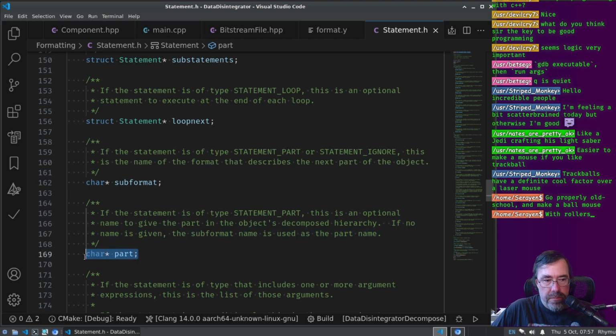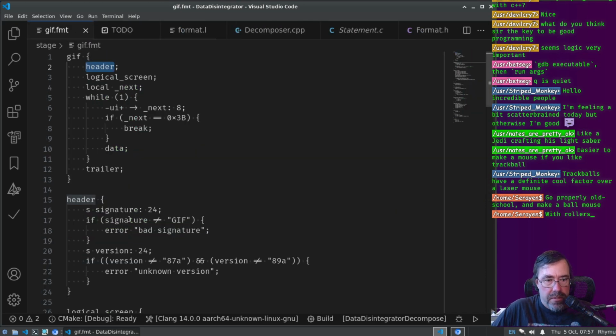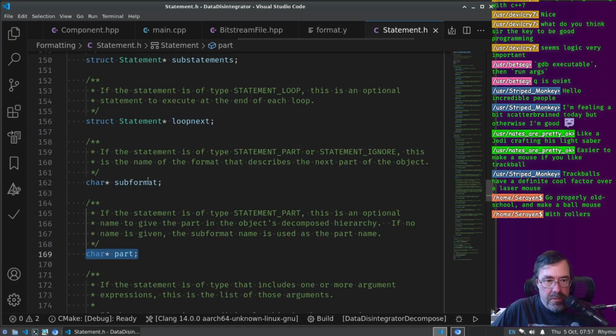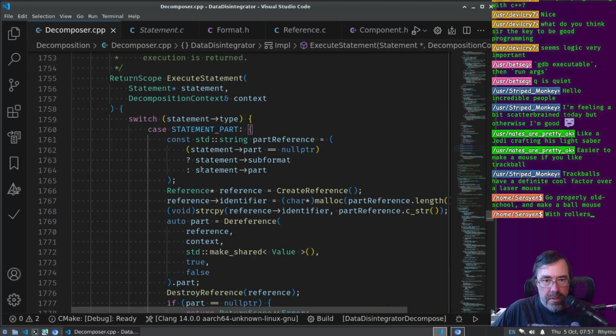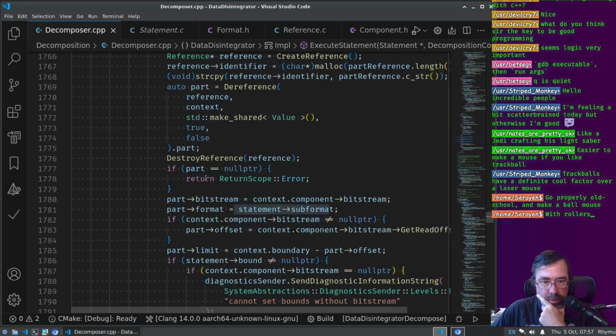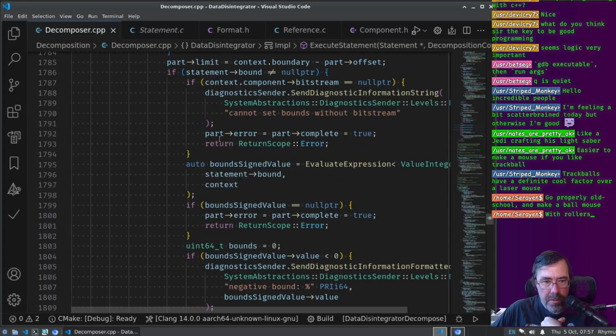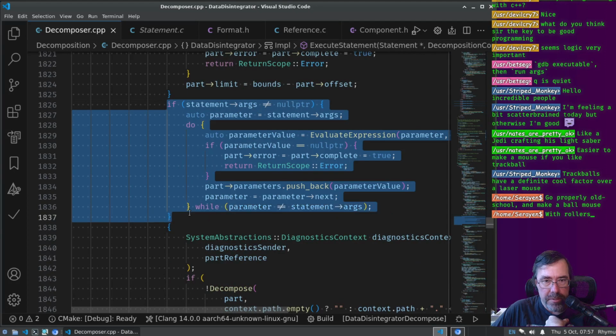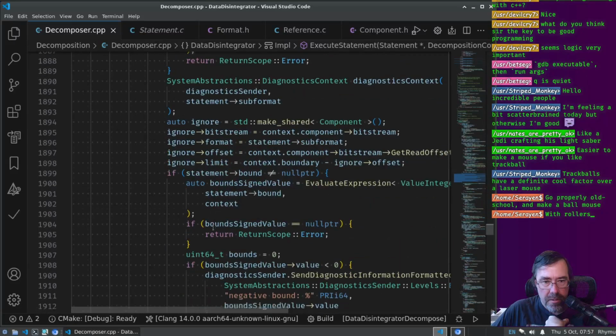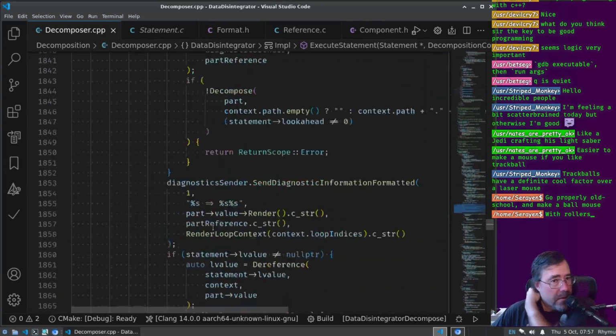So this would be like sub... That would correspond to signature, and that S would correspond to subformat. So yeah, this is basically saying that if we gave a part name, use that. If there's no part name, use the subformat name. Okay, that's good. I understand it now. All right, so then we have to have found, we have to have a reference, otherwise it's an error. Do the bounds checking if we care about it. Evaluate arguments. Actually, I wonder if we probably didn't do that for ignores, right? Yeah. Okay, so that's a bug.